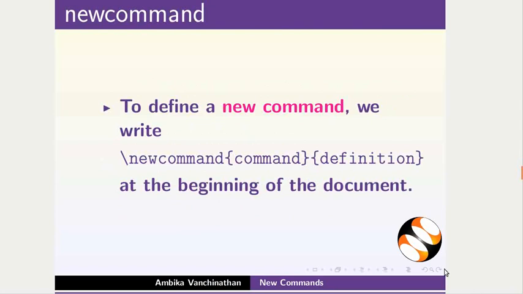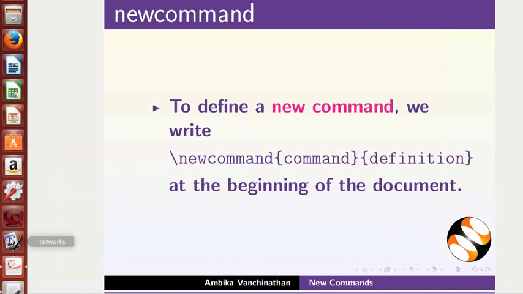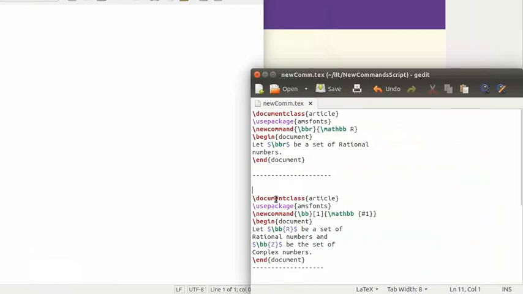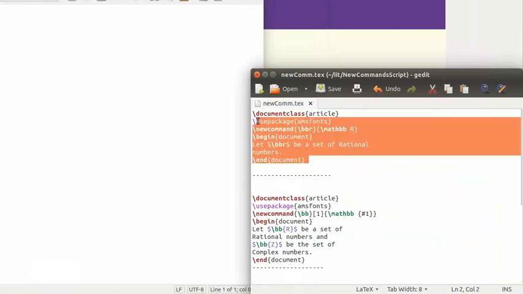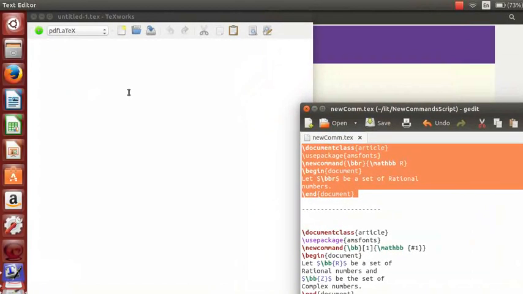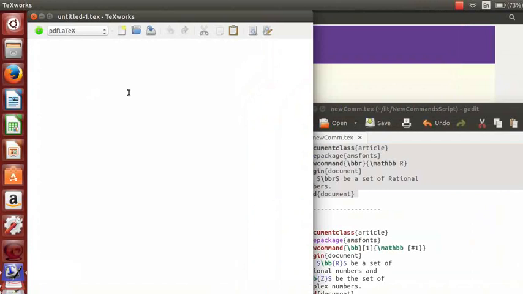Let us open the TeXworks editor. Pause the tutorial at this point. Download and unzip the files provided in the code files link below the player. You will see some LaTeX code given in the file newcom.tex that you downloaded onto your machine. We will copy and paste the first block of code from this file into our newly opened TeX file.